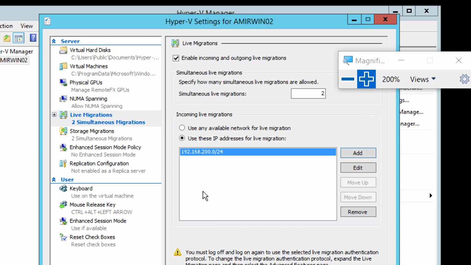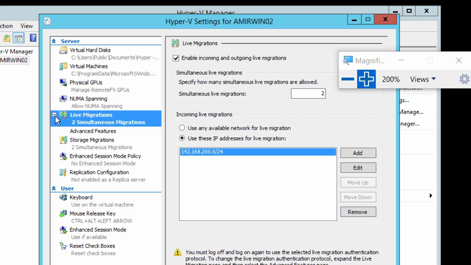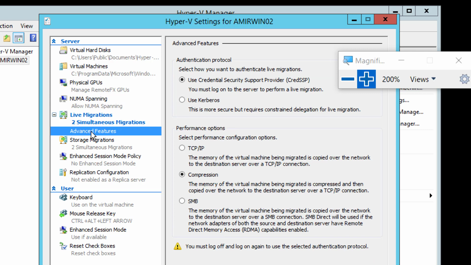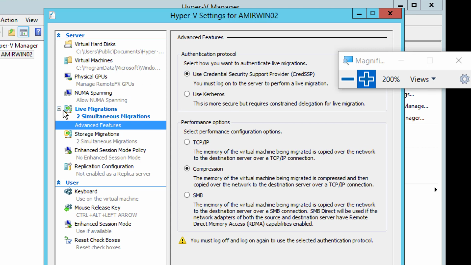So that's one thing. You can see the plus sign here. In the live migration, there's a plus sign where the authentication and the way we want to move the machines related configuration is there. So let's click that plus sign, and it's going to expand to advanced features here. Once you click that, you can see that it's asking, hey, you want to use the Credential Security Support Provider, or you want to go for Kerberos.